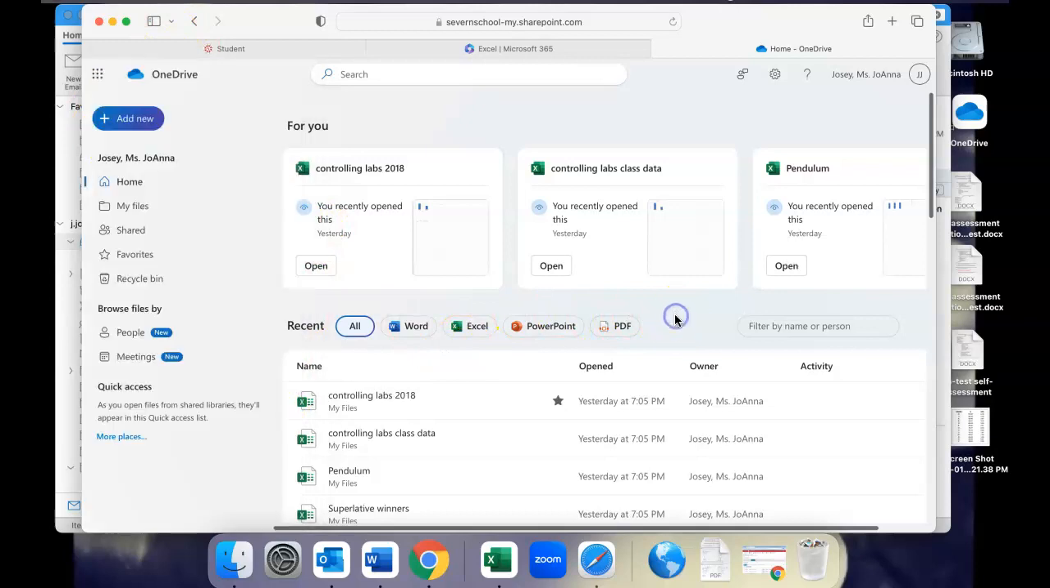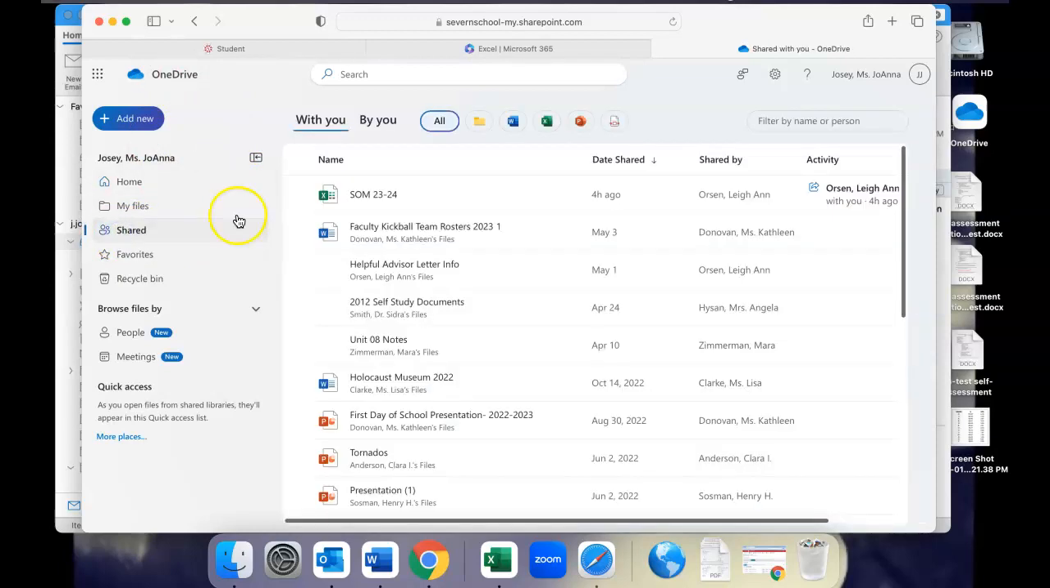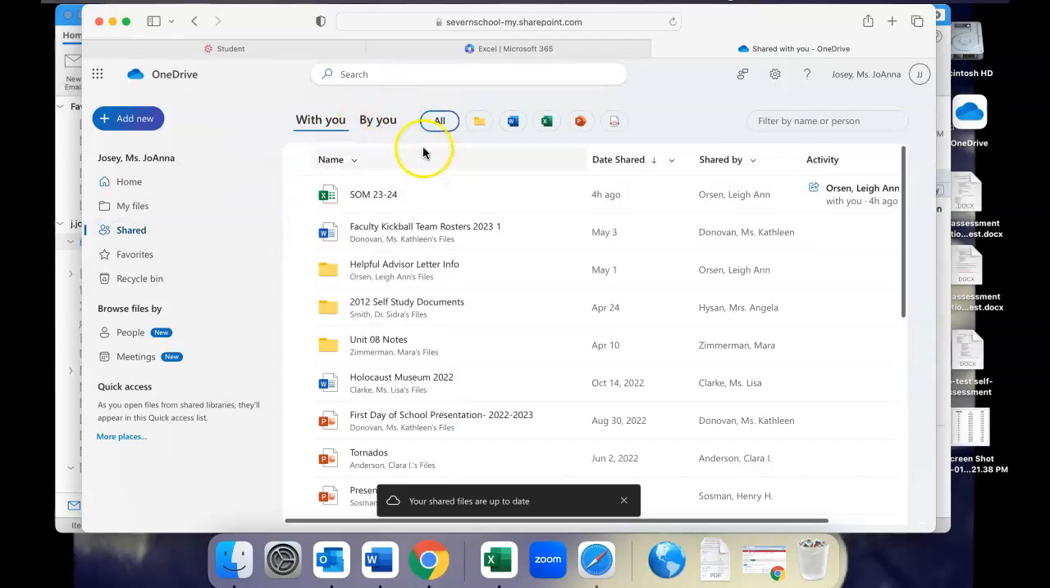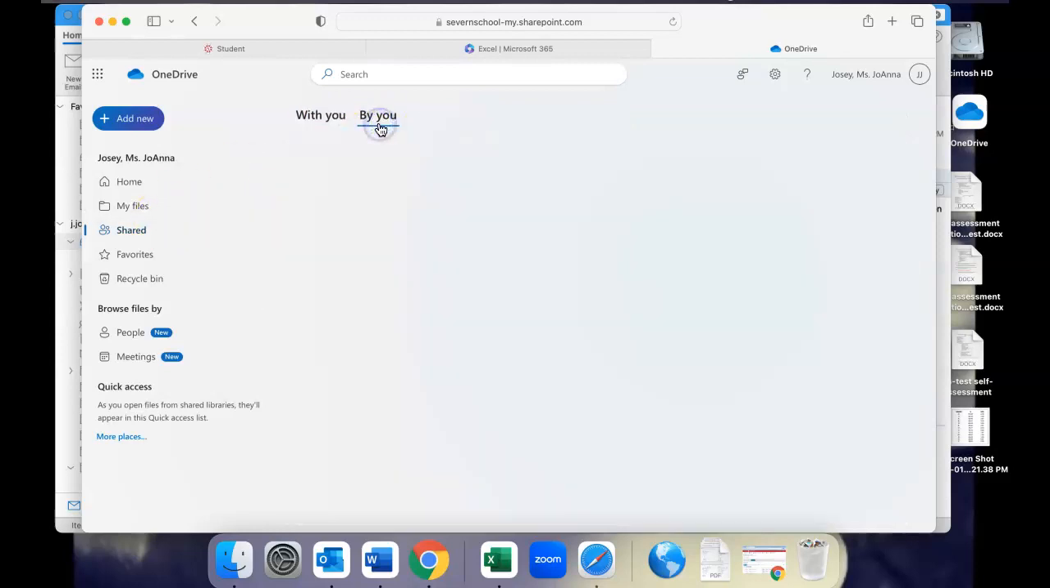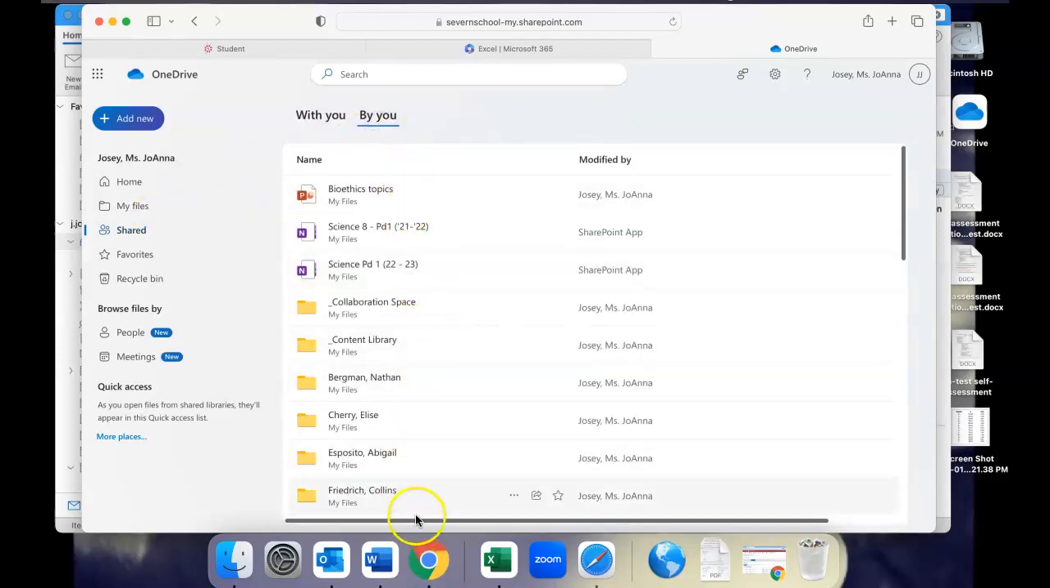And actually here you can see that as well in the OneDrive. If you and a friend are working on an assignment together, if you click on shared, that means that it's shared with you. So these are things that have been shared with me over time. And then shared by you, things that you have shared with other people. So all of that, as long as you're using your OneDrive at school, you will have access to that at home as well.